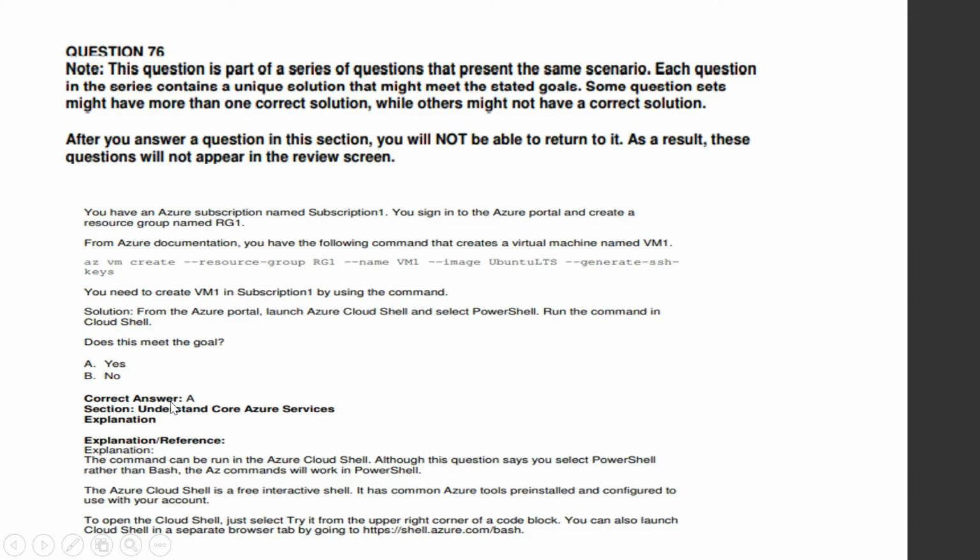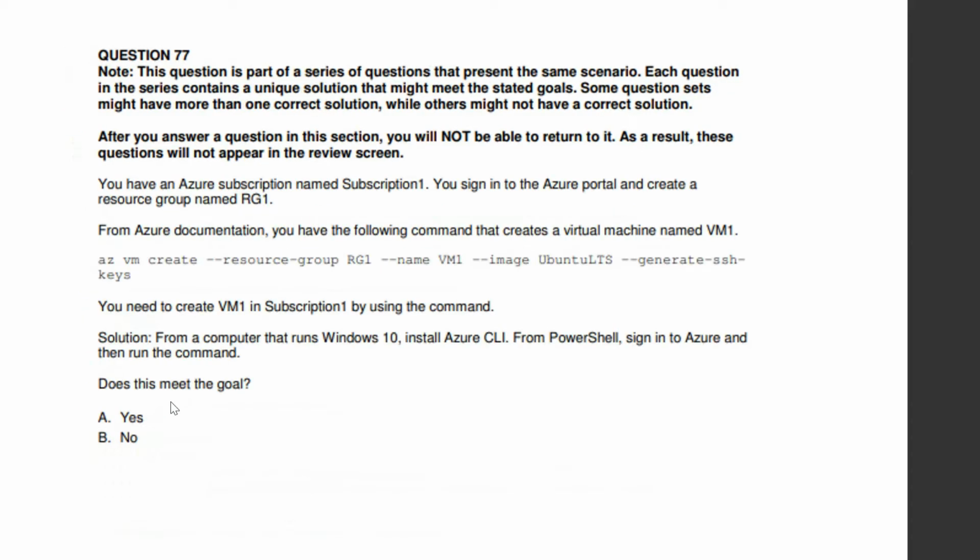When this type of question comes, don't focus on the command. Just focus on the solution they are providing. These types of questions will come in Azure Fundamentals. When you go forward to higher-level exams like associate or expert, you have to concentrate on the commands given there. As this is a basic exam, you just need to concentrate on the solution. Moving to the 77th question, the same kind of question.